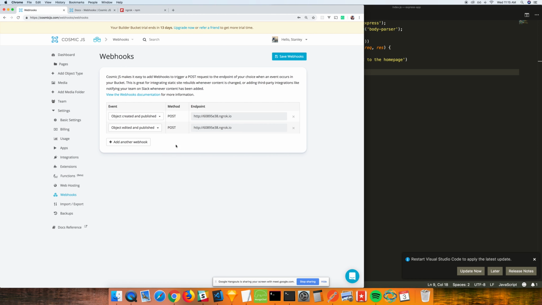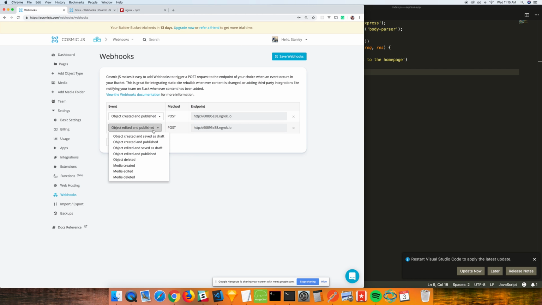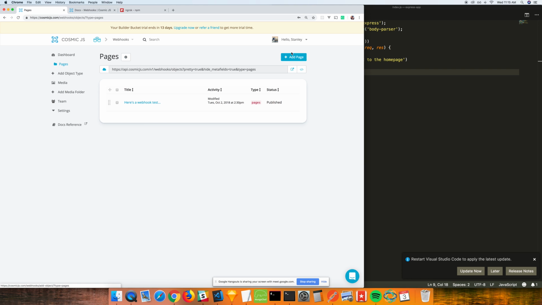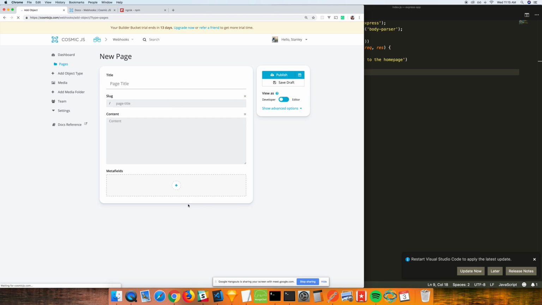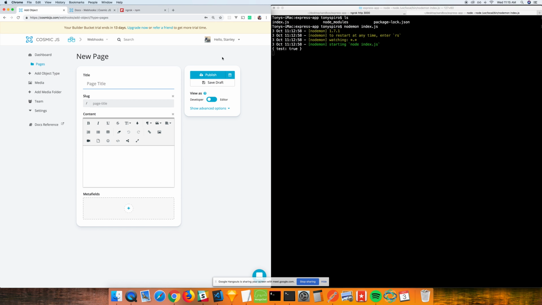is it will send the post data to this endpoint when objects are created and published, or edited and published, right? I've already got a few objects set up, so I'll go ahead and save these webhooks. Then I'll go to Pages and create a new webhook test. Let me pull this up side by side so we can see what's going on here, and I'll add a new webhook test.